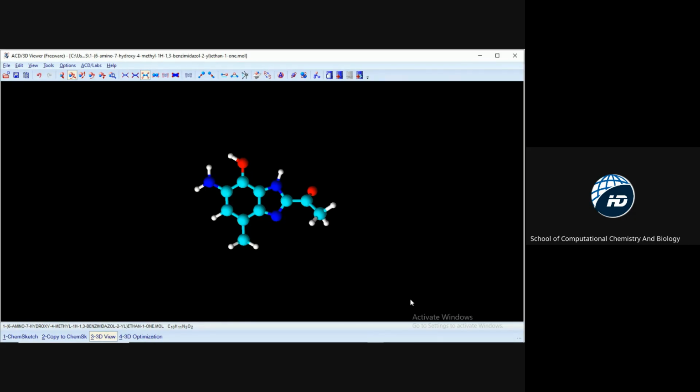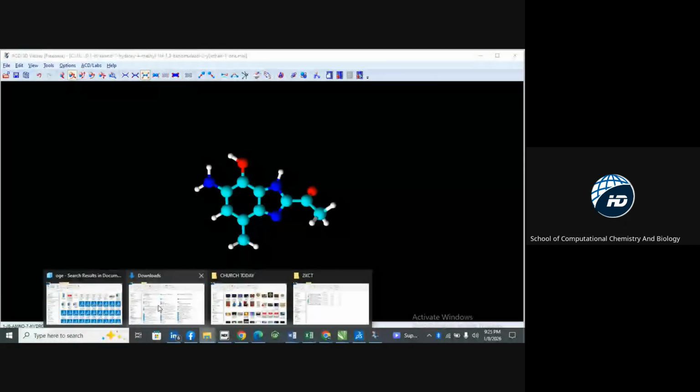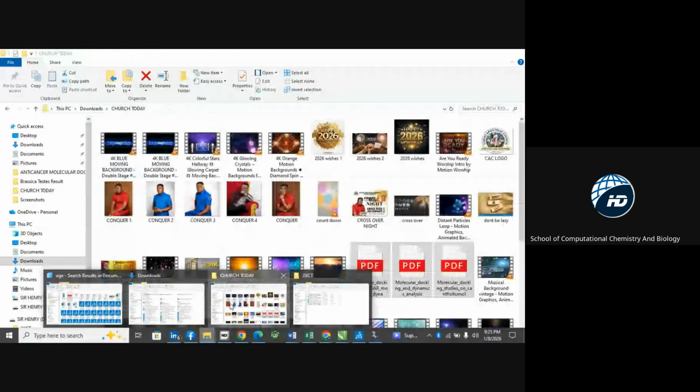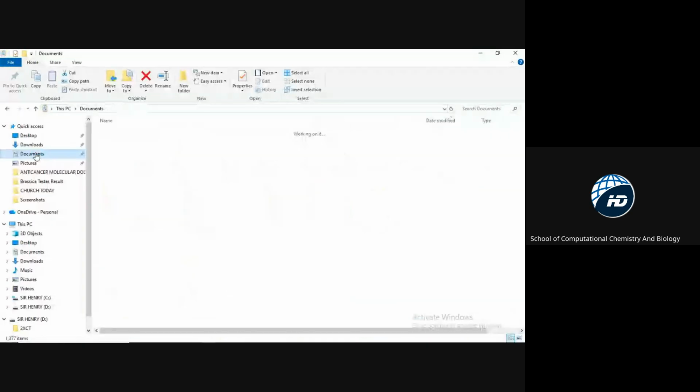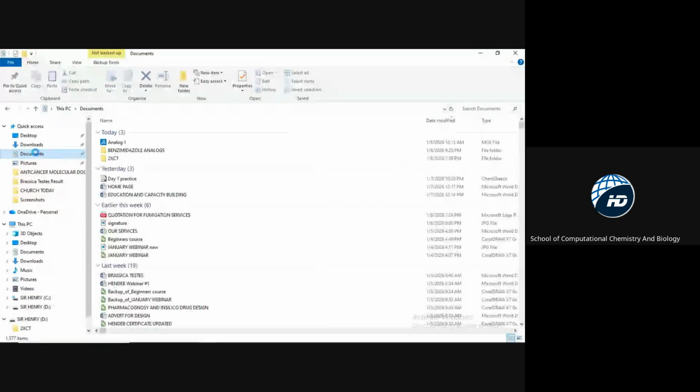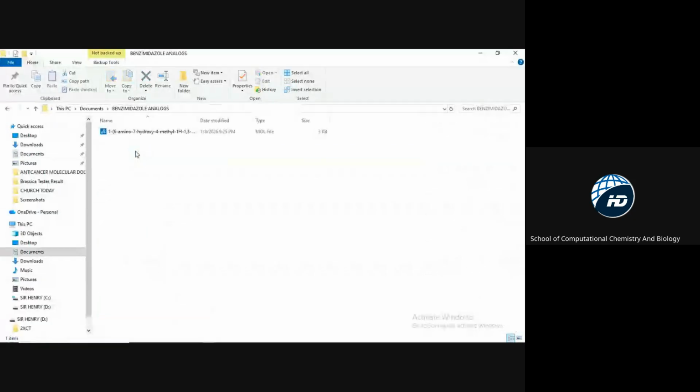As a structural file. So let's go to my documents. So you see how the file now looks. Benzimidazole analogs. So can you see it now? Yes, sir.